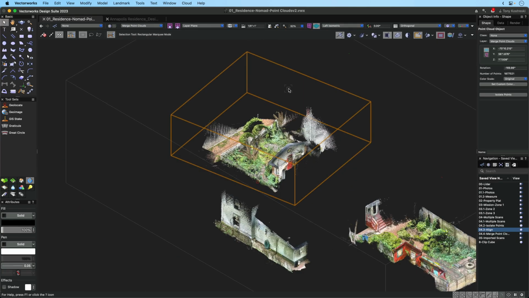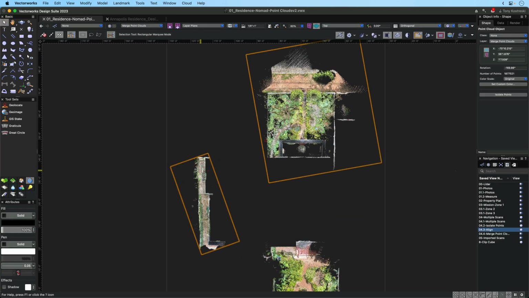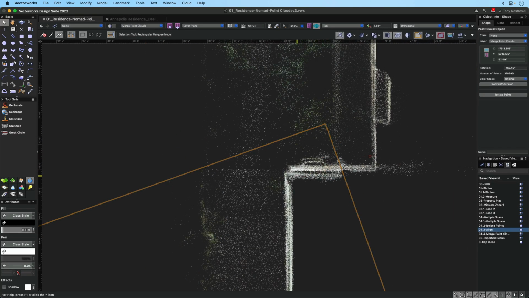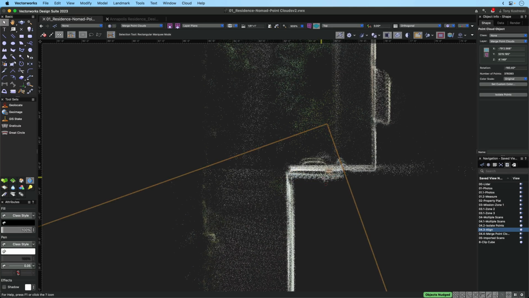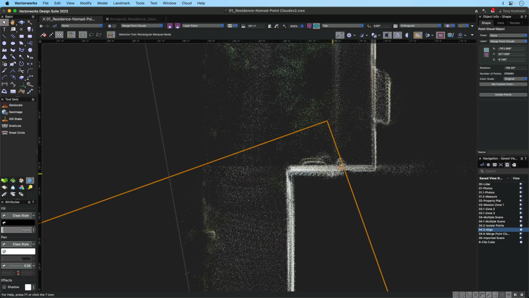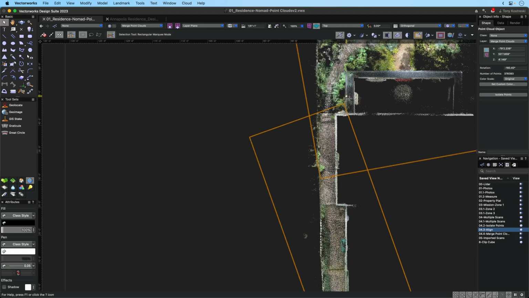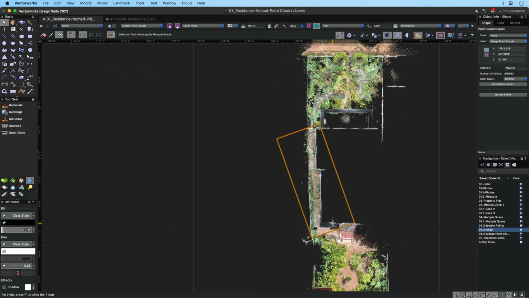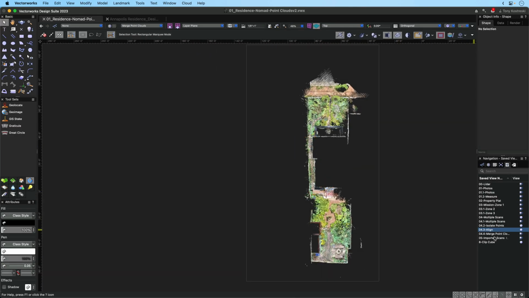Then in the top plan view, we can also align these. So I'll grab the side, and I know this is going to align right about here. Remember, we're creating a reference of the space to at least get started on our schematic design. And the bottom actually looks quite good. So now we have the point clouds aligned.